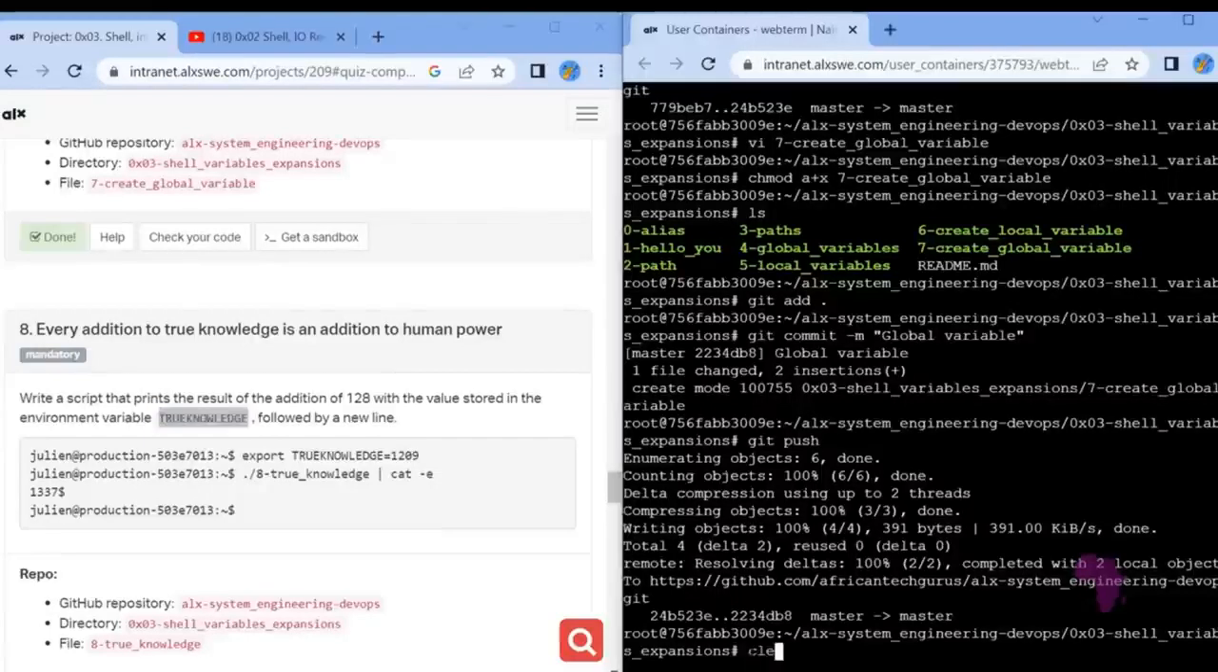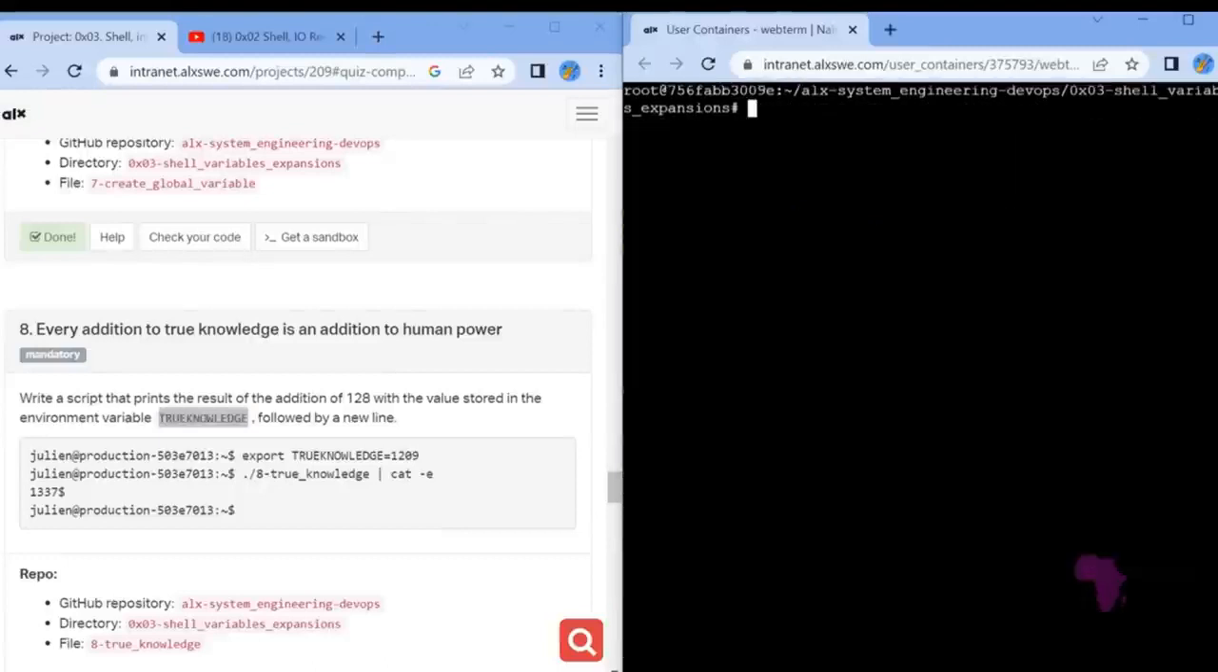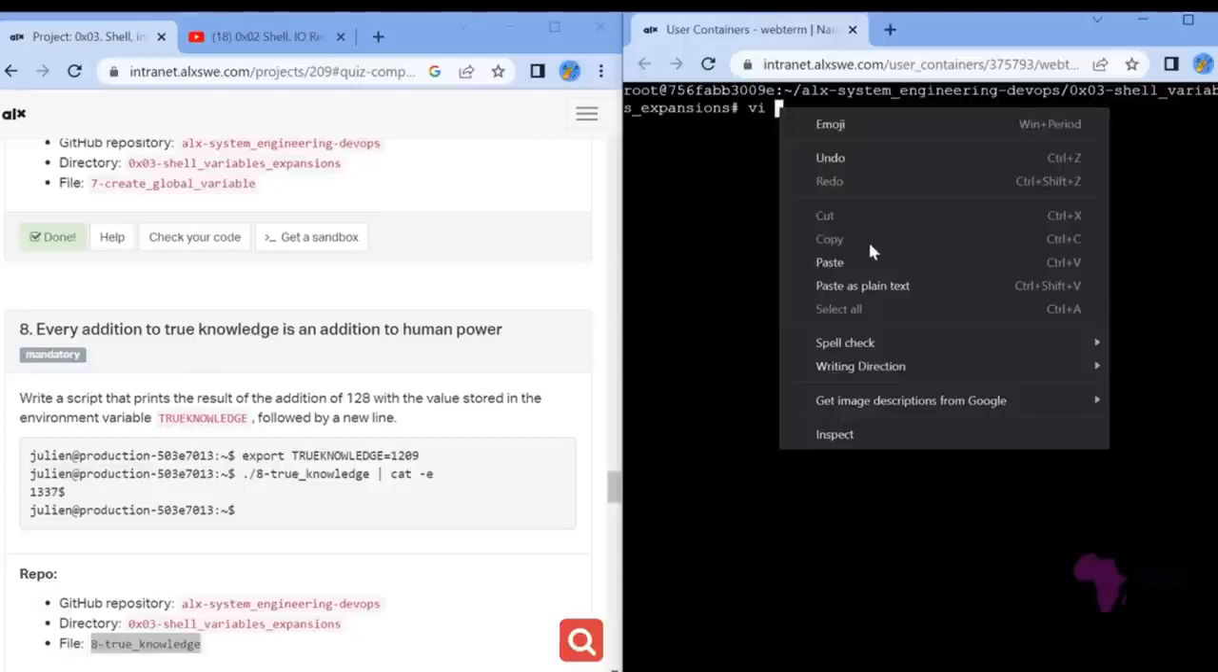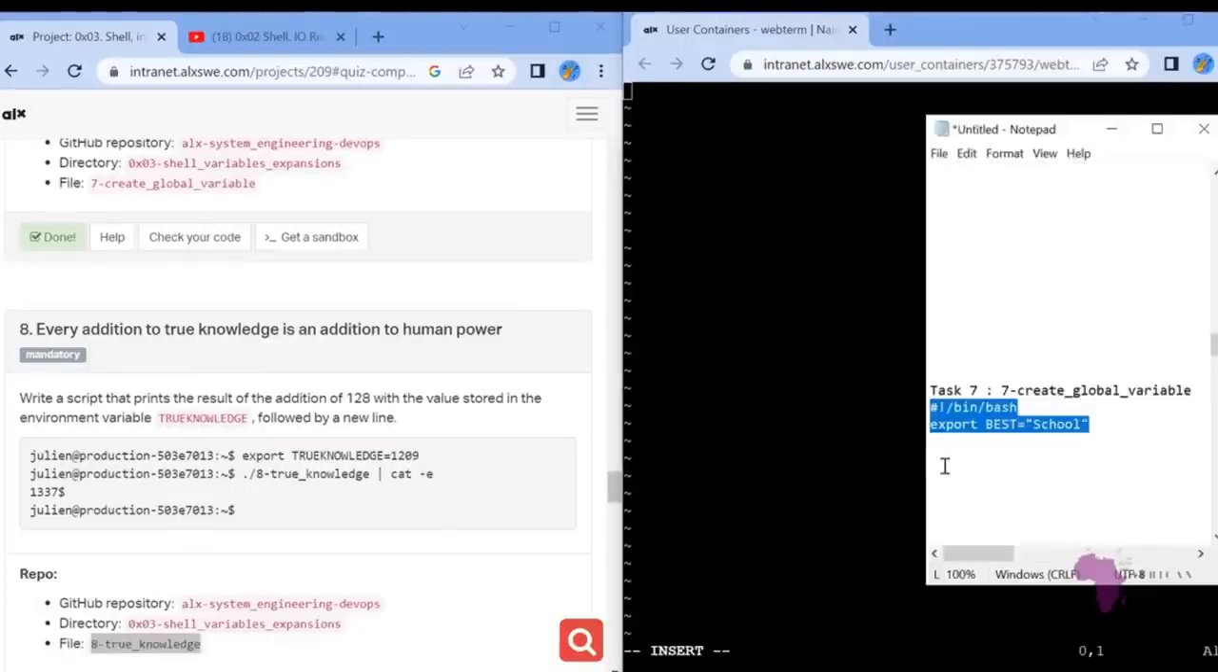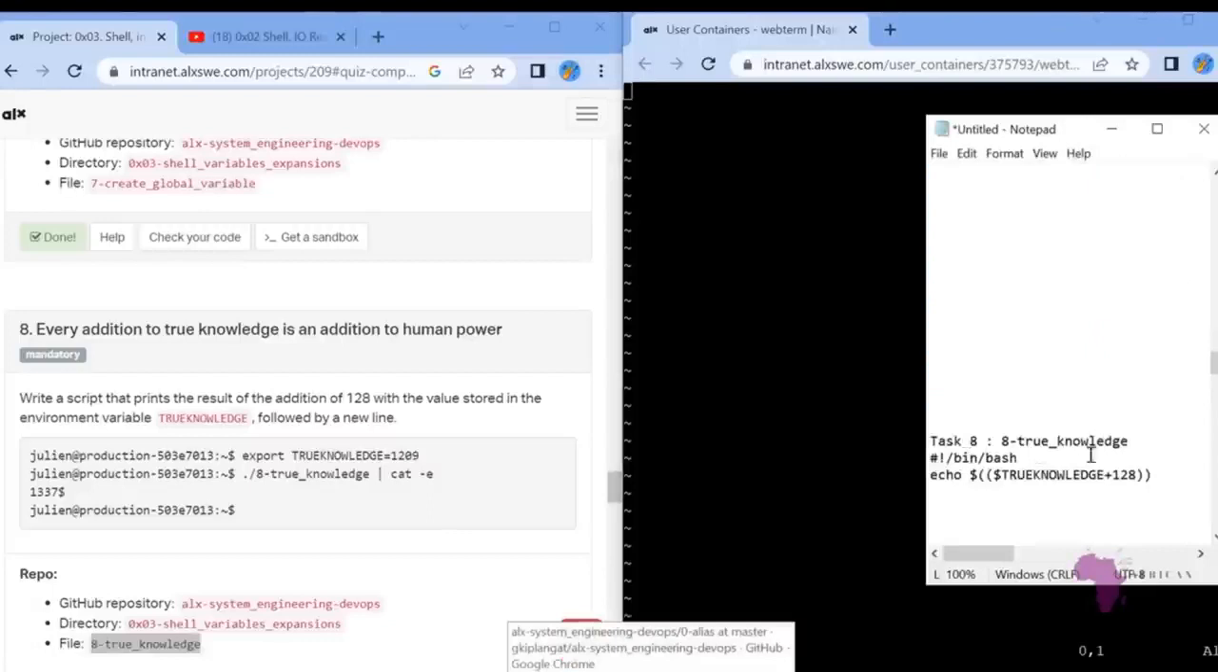Let me clear this. Yes, so first things first, create the name of the file. That is the name of the file. Then I click enter like that. I go to insert mode. From there, let me copy. Yes, I have it already existing.